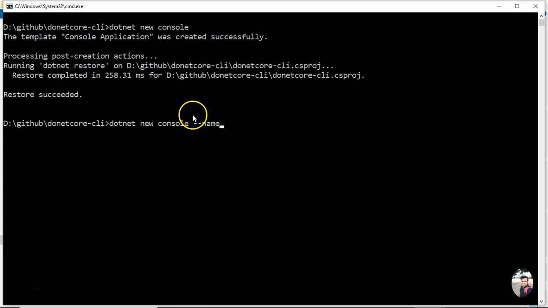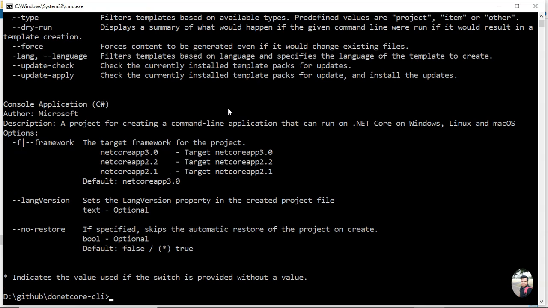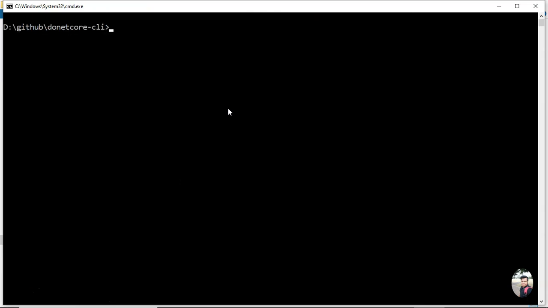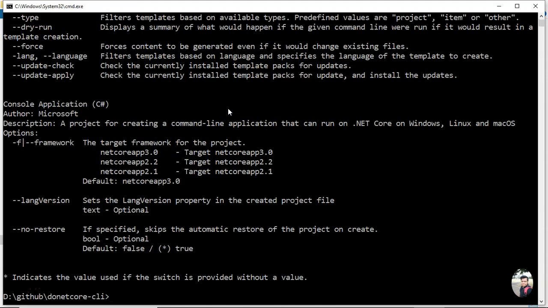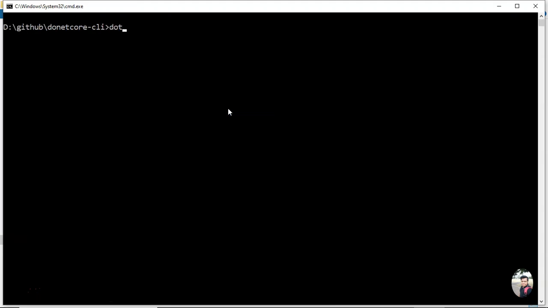We can use a double hyphen and then specify the complete option name, like name. Let me show it like this. Help. So it would show you the help. Or you can use the short one, that is one hyphen and then a single letter. So it would also do the same thing. So we can do like this.